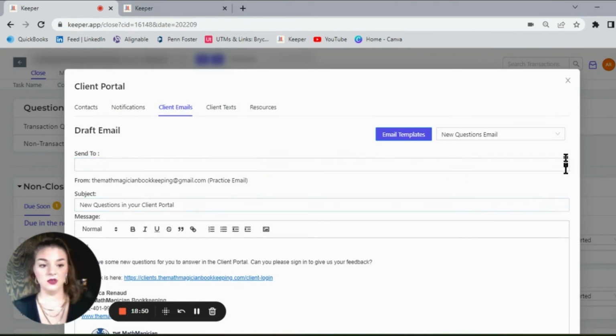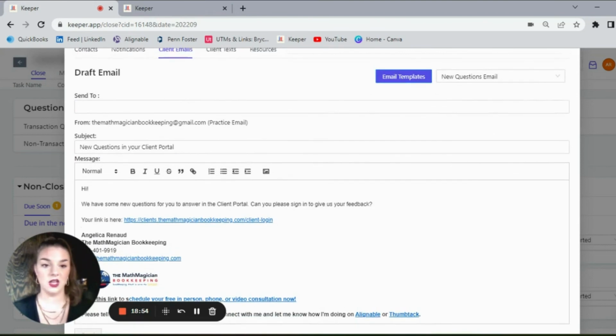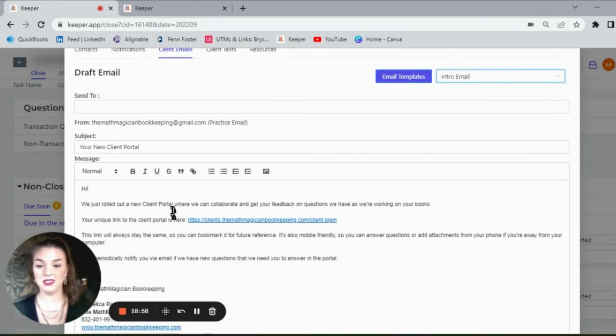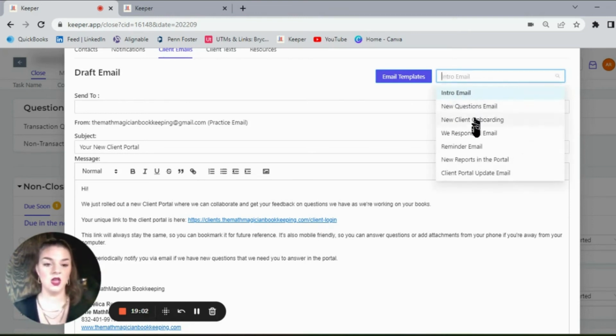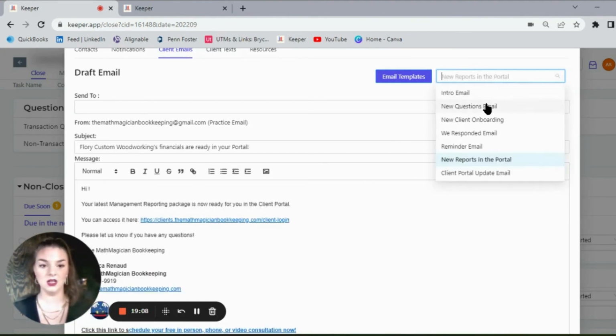And so this is really nice because it's got these email templates here. So let's say this is the first time that your client is going to be using this. You can give them an intro email that says, hey, this is the client portal. This is how you log into it, so on and so forth. Here's something about your new reports.